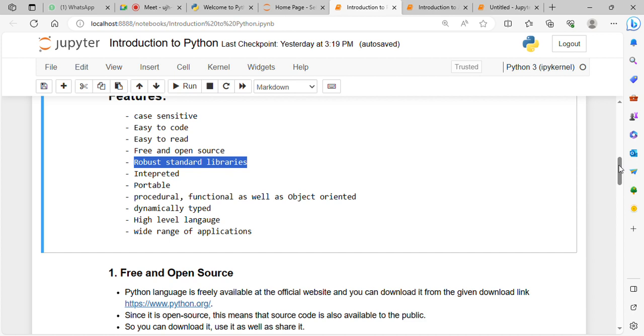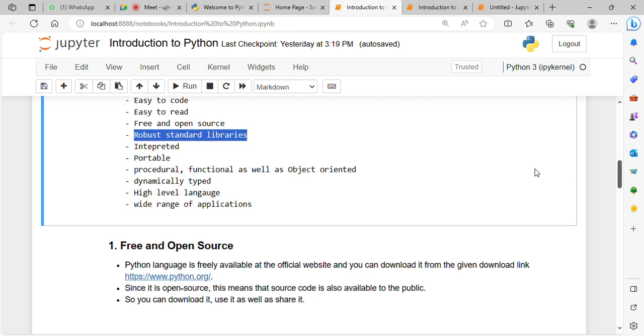याच्या जे पॅकेजेस आहेत किंवा लायब्ररीज ज्या आहेत पायथनच्या, त्या रोबस्ट आणि स्टँडर्ड लायब्ररीज आहेत. रोबस्ट लायब्ररीज यासाठी की इट कॅन परफॉर्म मल्टिपल टास्क. Each library can perform multiple tasks. That's why it is called robust libraries. It is interpreted, that means there is no compiler. Okay, there is no need to convert or compile that program and then execute it. It can be directly executed immediately after you write the program.